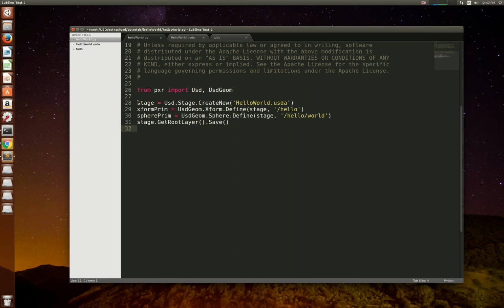This is USD's version of Hello World. In it, we create a stage context, and in that context, we create two prims, or objects, and then we call save. Those objects get saved out as a USDA or USDC file, ASCII or binary.